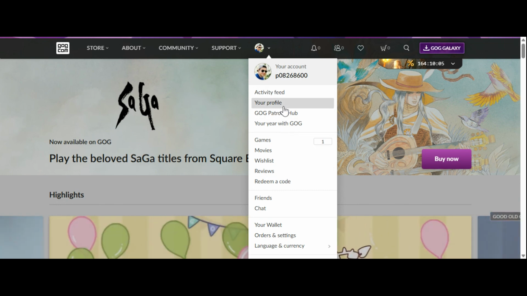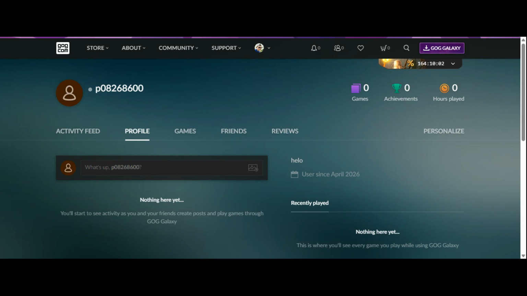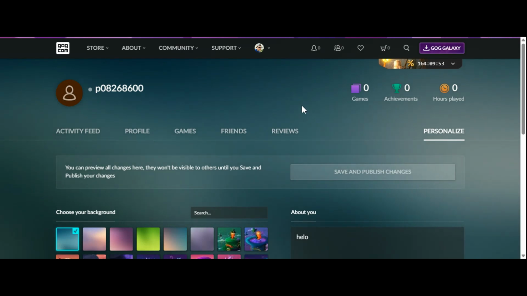Now, on the profile page, look for the My Identity section. On the right-hand side, around the middle of the page, you'll see an option that says Personalize Now. Click that and a new page will open where you can edit your profile details.